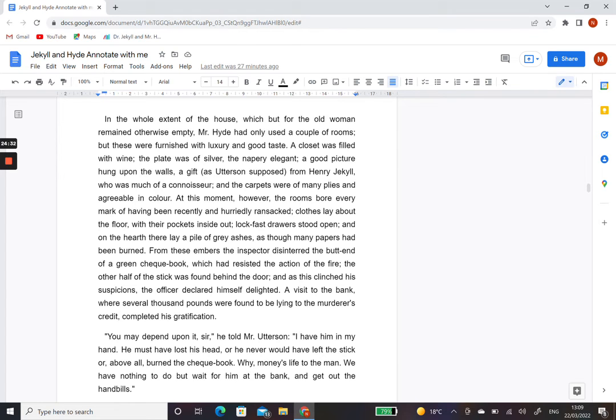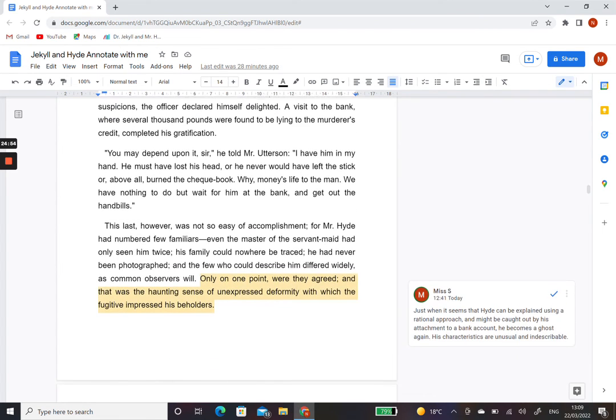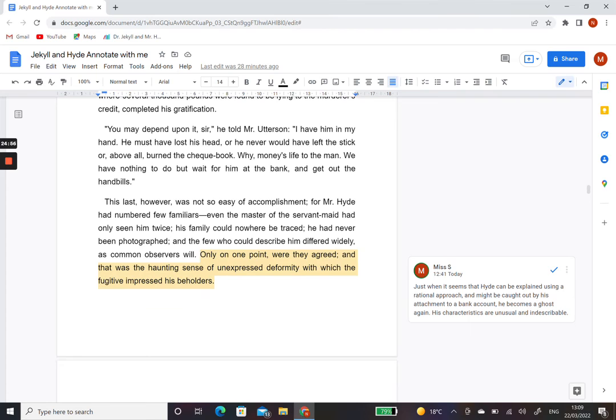"From these embers, the inspector unearthed the butt end of a green cheque-book, which had resisted the action of the fire. The other half of the stick was found behind the door, and as this clinched his suspicion, the officer declared himself delighted. A visit to the bank, where several thousand pounds were found to be lying to the murderer's credit, completed his gratification. 'You may depend upon it, sir,' he told Utterson. 'I have him in my hand. He must have lost his head, or he never would have left the stick, or above all burned the cheque-book. Why, money's life to the man. We have nothing to do but wait for him at the bank and get out the handbills.'"